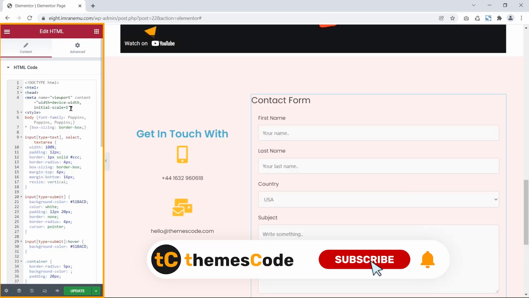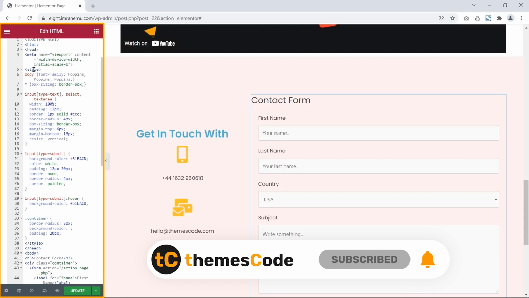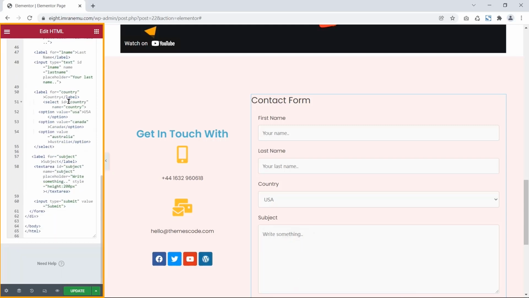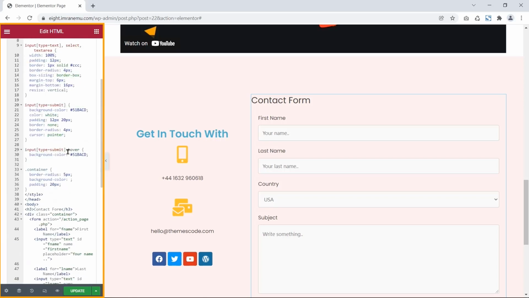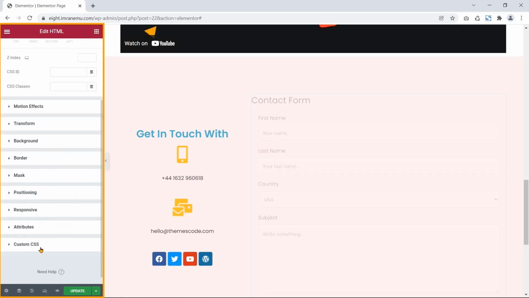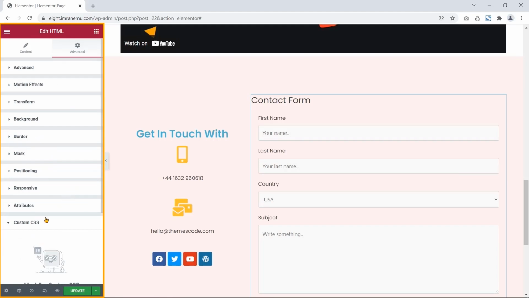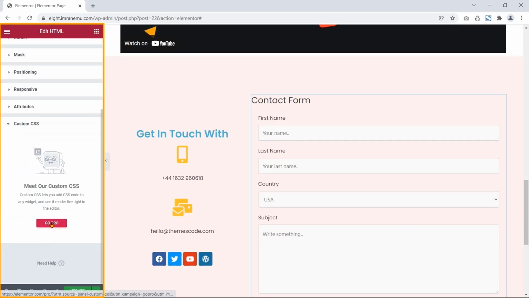Here, I use internal and inline CSS, but you can add custom CSS because this feature is available in the Pro version of the Elementor.